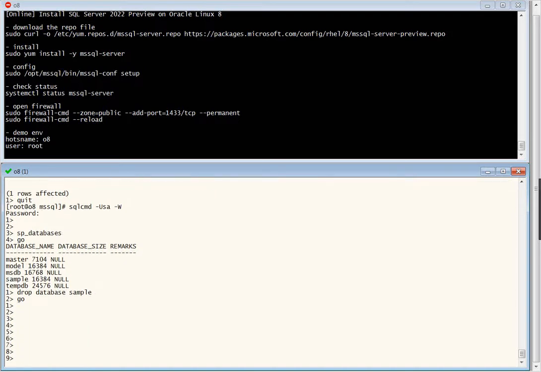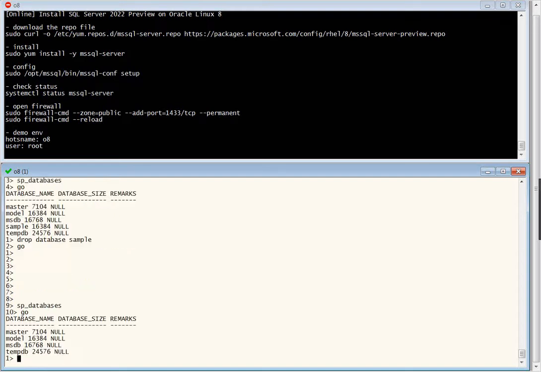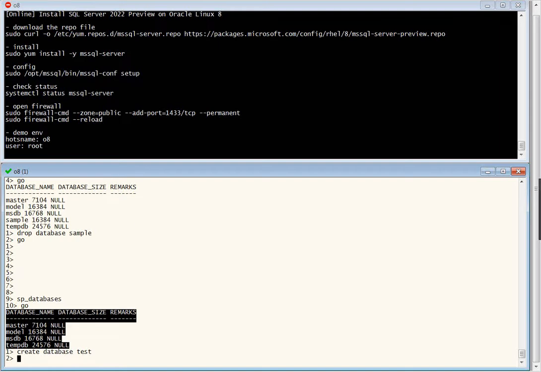All right, so let's do one more time. That database, sample, was created but I didn't remove it. Okay, that is what it's going to pick up from the OS directory. So here, after a new install, you're going to have these 4 system databases. Now if you do a create database, let's see, called test. Okay, so I'm going to create.